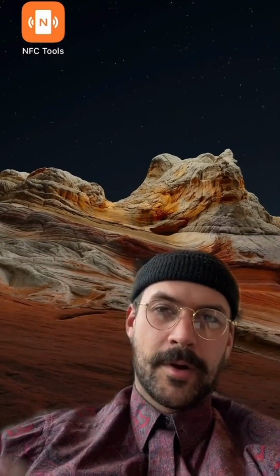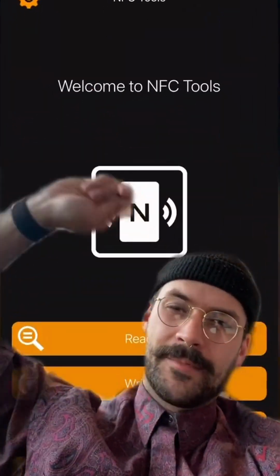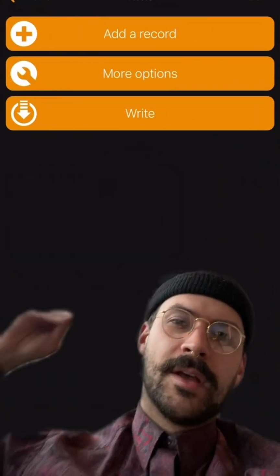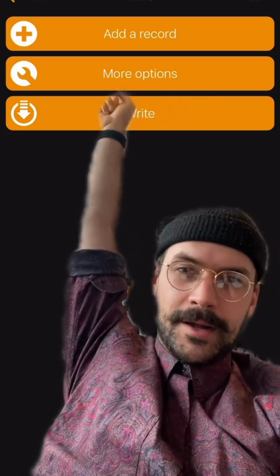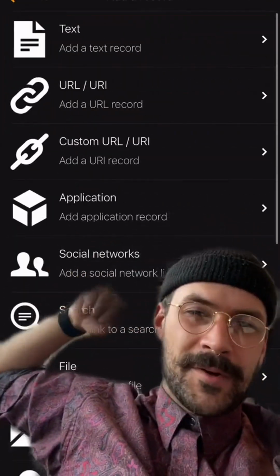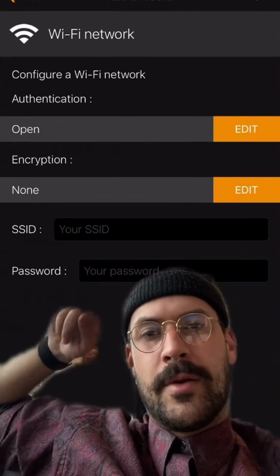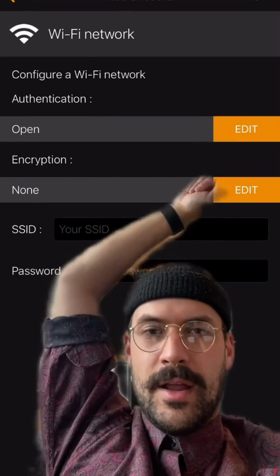All right, so here on the iPhone, we're going to be using an app called NFC Tools. It's a free app that's available on both iPhone and Android. We're going to open it up and click Write here. After we click Write, we're going to click Add Record at the top there. After we click that, we're going to scroll all the way down and go to Wi-Fi network. Once you do that, we're going to select encryption here and hit edit.